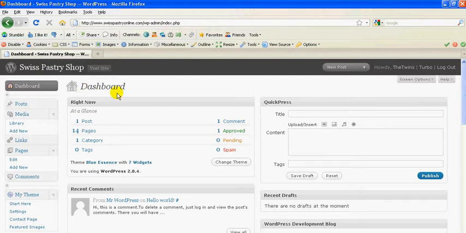And this is your dashboard. This is kind of where, when you want to make a change, for the most part, this is where you'll do that. Now, I will tell you, this tutorial is just going to give you an overview of this dashboard. I will provide you specific tutorials on how to change things on your website a little later.